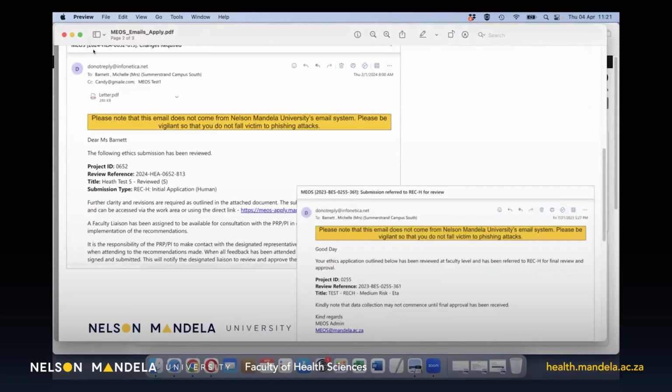This is the email. If you are asked to make changes, you will be sent an email. It is copied to the supervisor. It is also copied to the liaison. And on that attachment you get the name of the liaison that you can contact and say, I'm not really sure what you're asking us, etc.